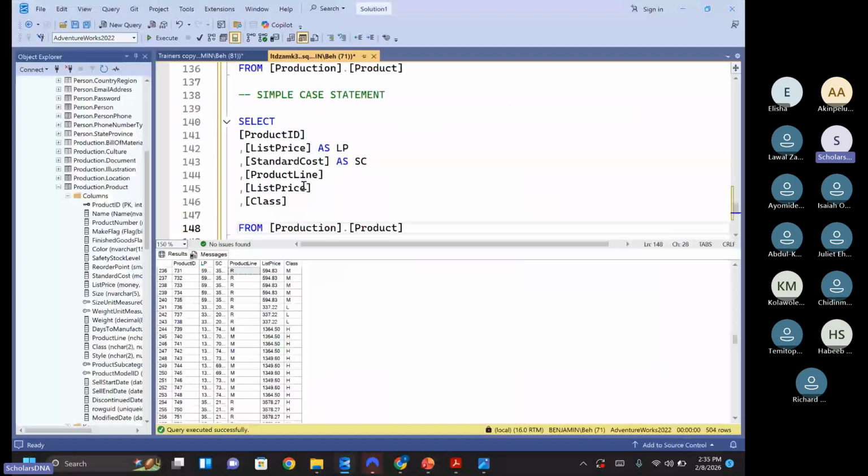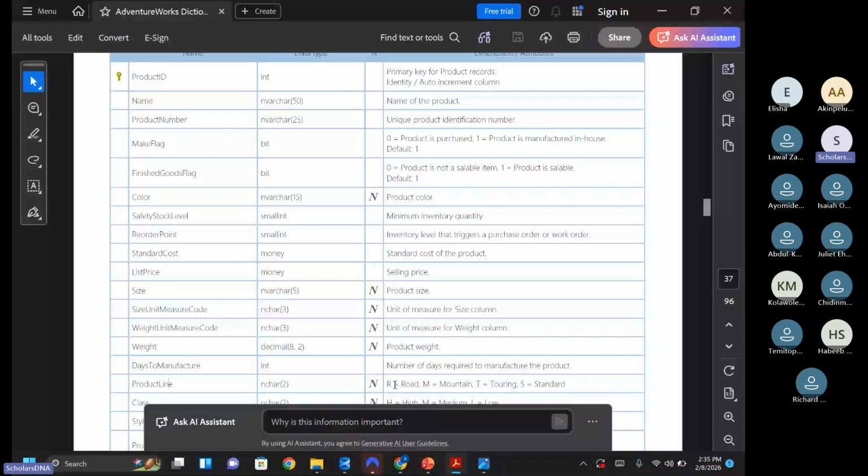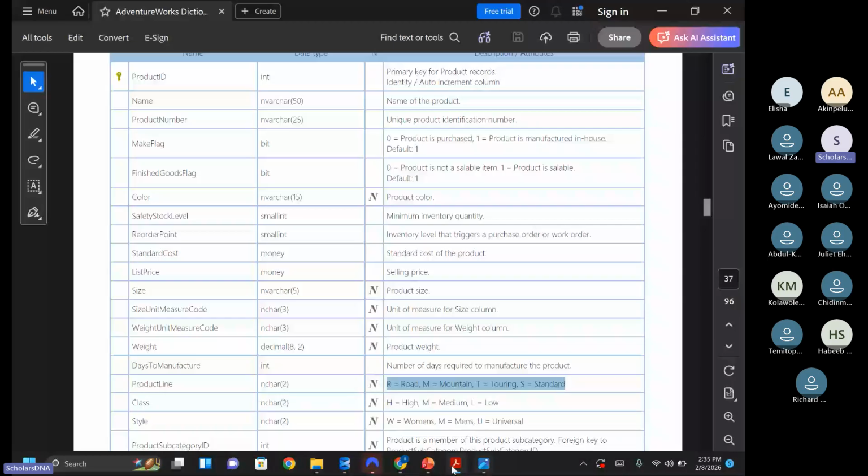All right. Now we're interested to rename the product line. Now, the product line has some values that represent R, M, T, and S. So let's just copy it. Let's just copy it and bring it right here. Good.